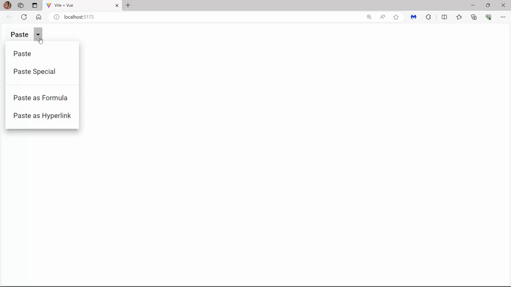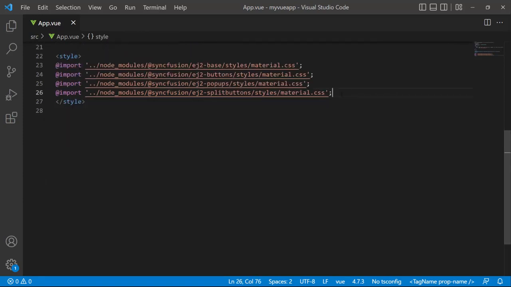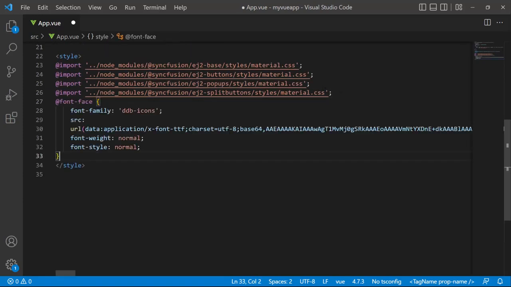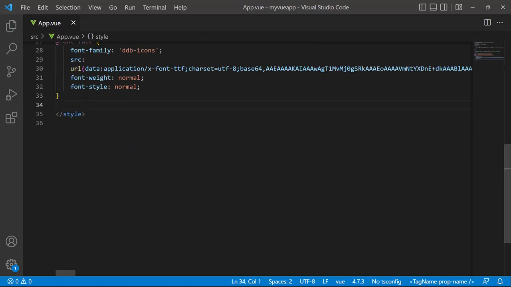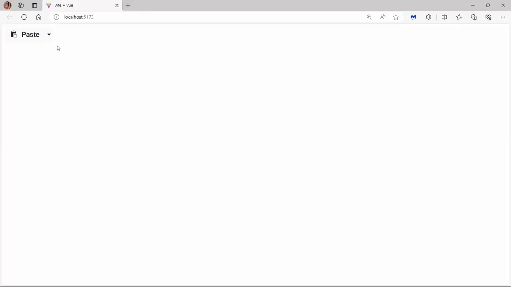Next, I will show you how to add an icon to the split button component. I define the iconCss property and set appropriate class names to it. Within this style section, I define a font face with a specific source path and name. I set the font family attribute to DDB icons to access the paste icon for the split button component at the application level. Then, I assign an appropriate content value to these class names assigned to the iconCss property to access the paste icon. As you can see, the split button is displayed with the paste icon.